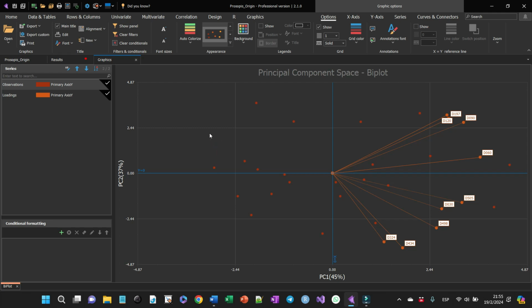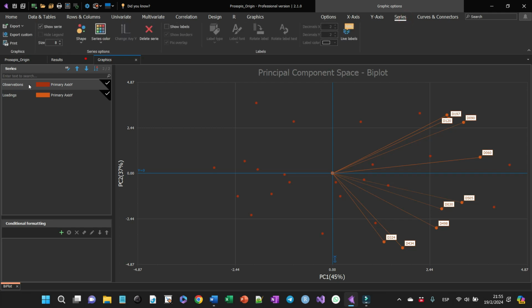You can see all the labels at once by clicking the Series tab, selecting the observation series in the Series panel, and selecting the Show Labels checkbox. The origins are from Argentina and Chile. You can identify these cases when you run the principal component analysis.